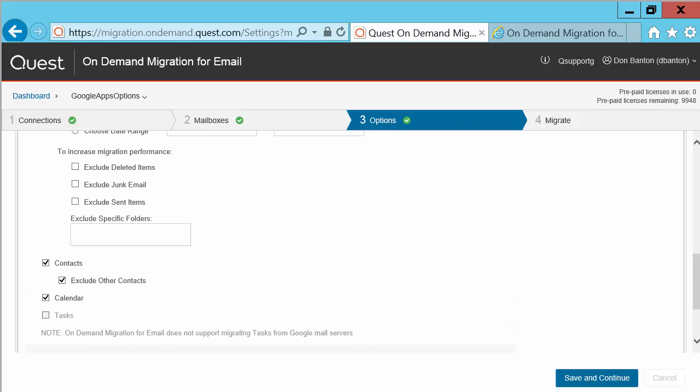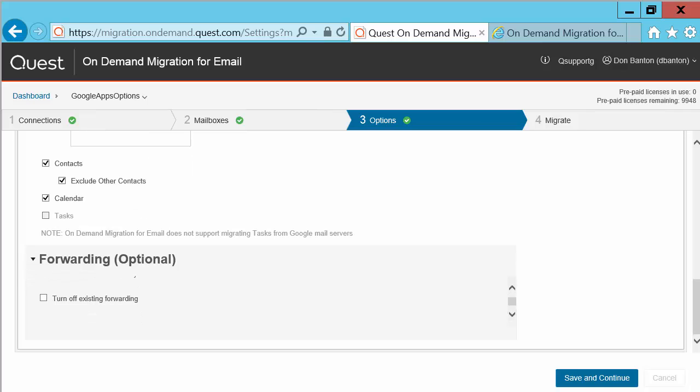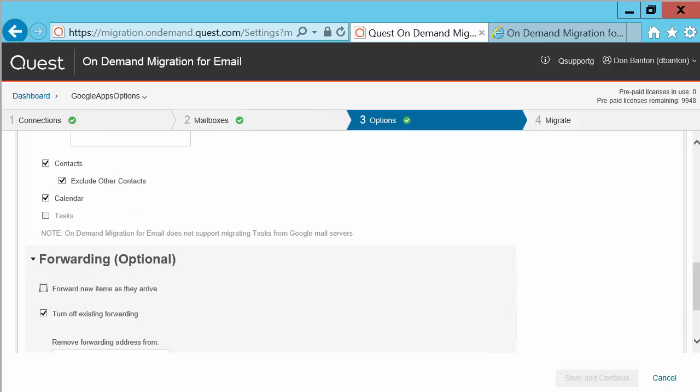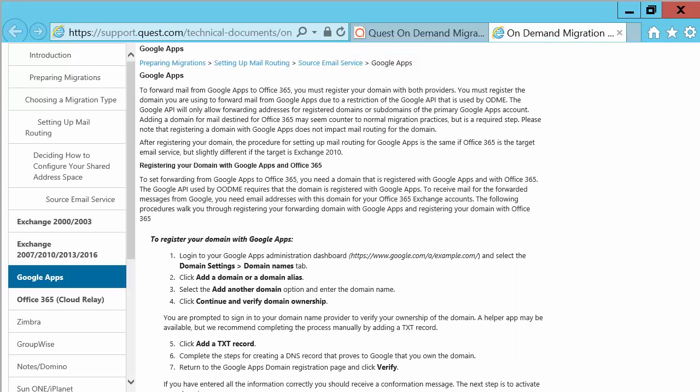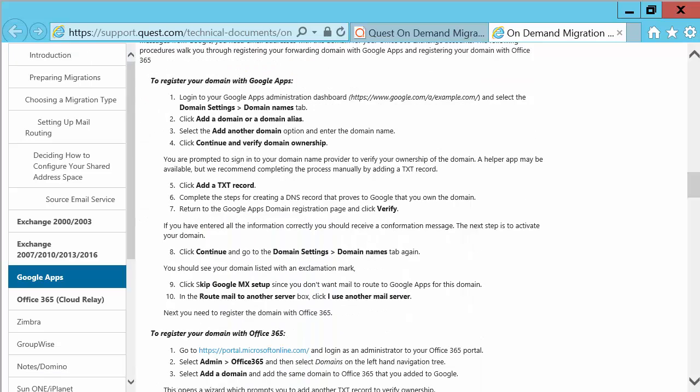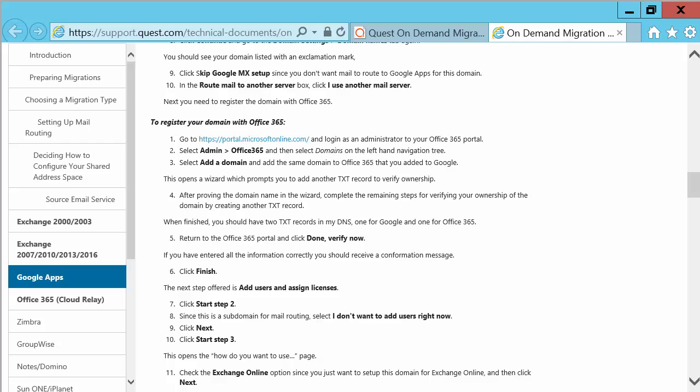The final consideration is around forwarding. This is where you can control routing between the two systems. For more detailed information, click the link for how to do routing with Google Apps. This will open up an article that will explain in great detail what is needed to be done for this.